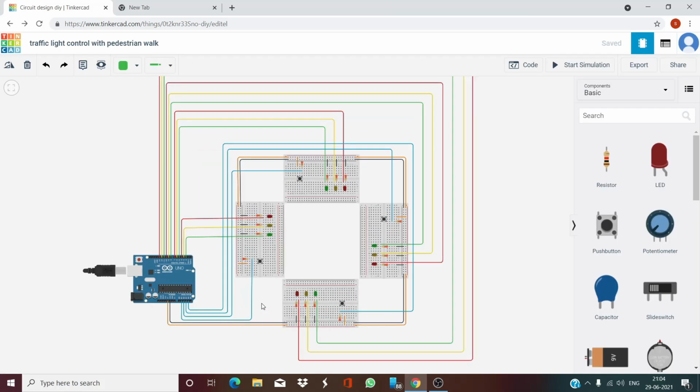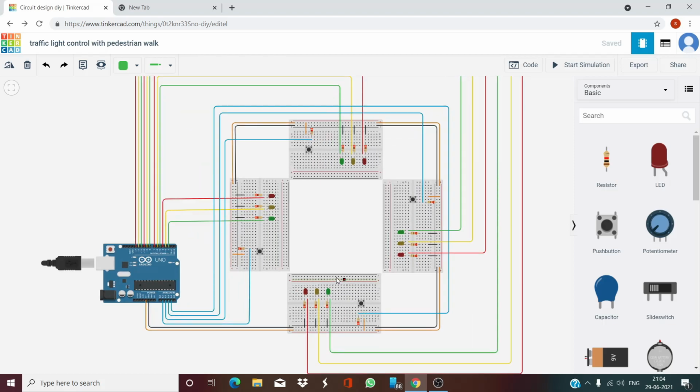Now let's check the connections made. Initially, a breadboard is placed. The breadboard is connected to plus 5 volt and ground. The red, yellow, and green LEDs are placed on the breadboard. The 220 ohm resistors are connected to ground and the cathode of the LEDs. A push button is placed on the breadboard such that terminal 1 is given plus 5 volt and terminal 2 is connected to ground by a 220 ohm resistor.